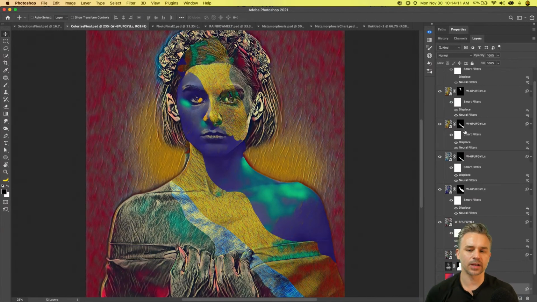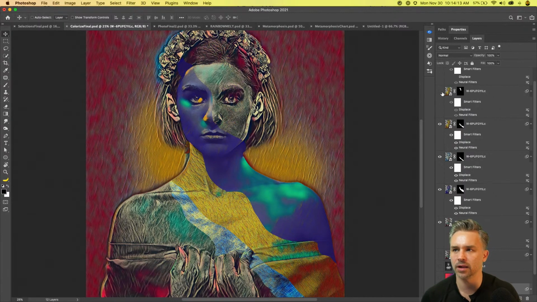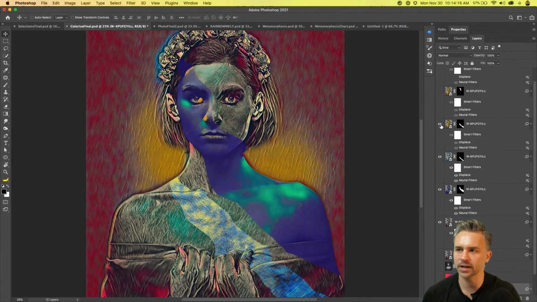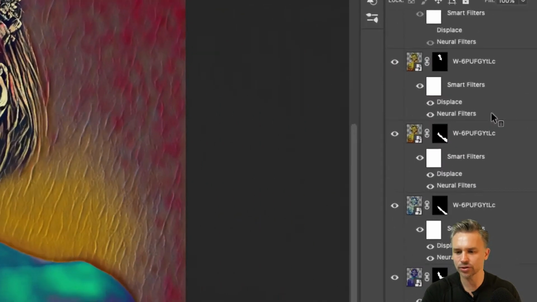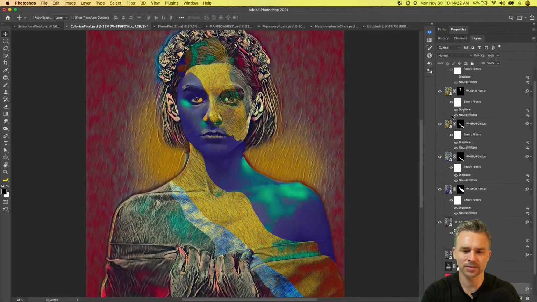Same thing here. You mentioned neural filters. This is all made up of neural filters, right? She kind of looks like a zombie there. There's a zombie filter. But you can see right over here, guess what? Neural filters, and again, it's just layered one on top of the next.